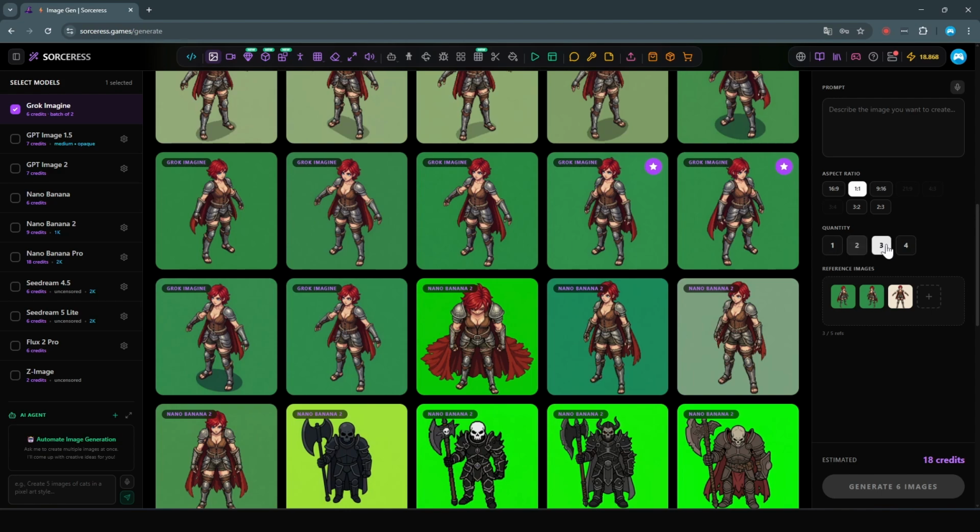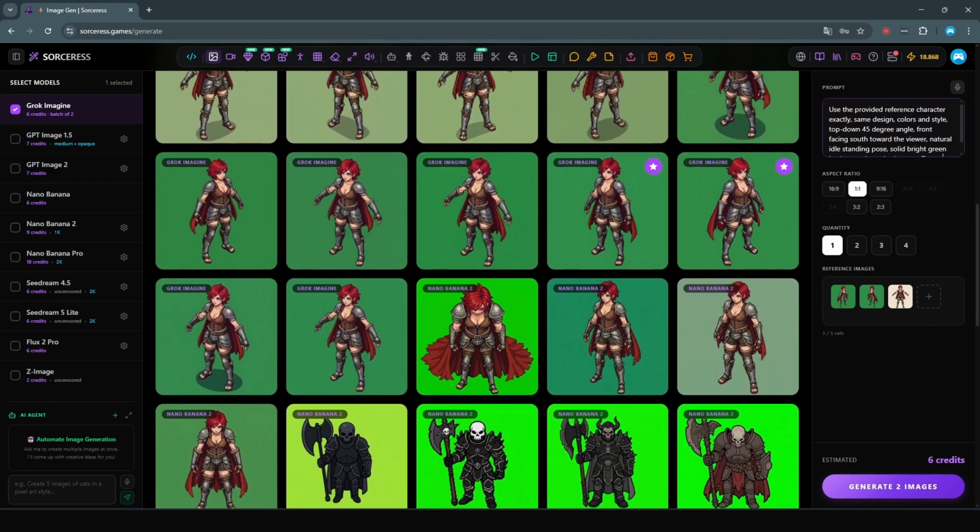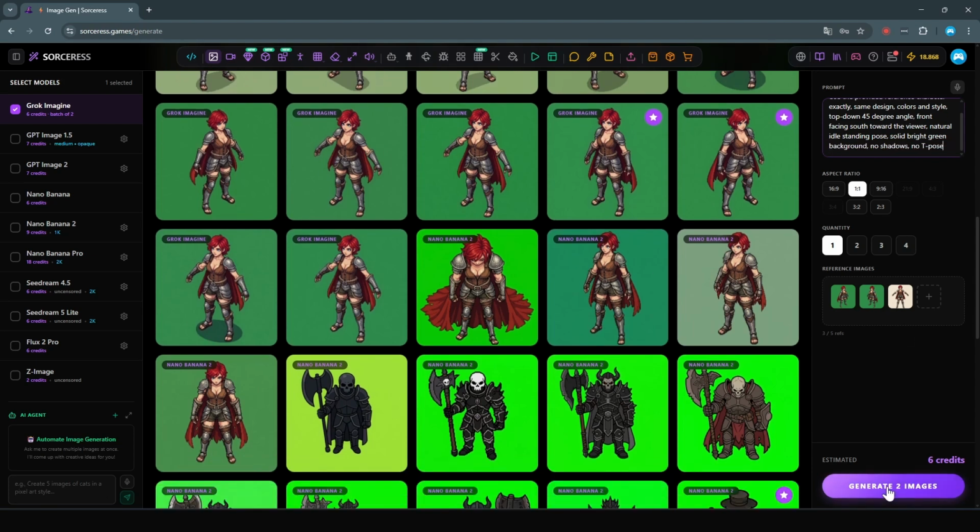For sprites, I go with a 1:1 aspect ratio, set the quantity, and select which models I want to run. I've also prepared my prompt. Use the provided reference character exactly, same design, colors, and style, top-down 45-degree angle, front-facing south toward the viewer, natural idle standing pose, solid bright green background, no shadows, no T-pose.